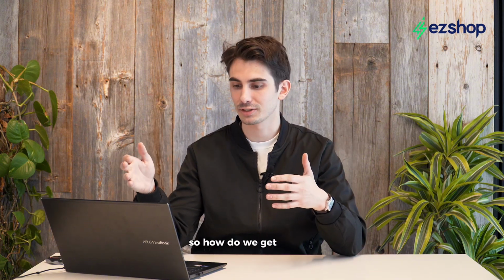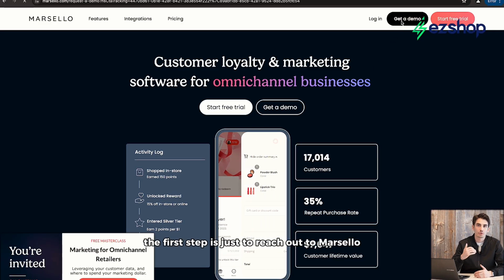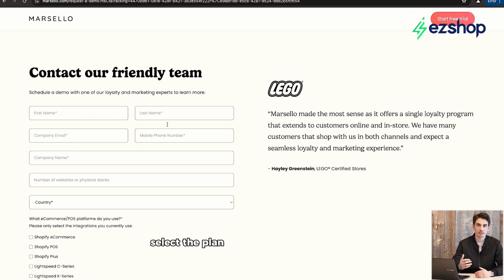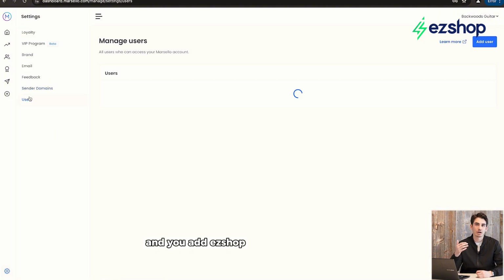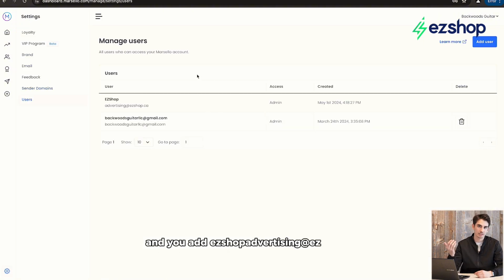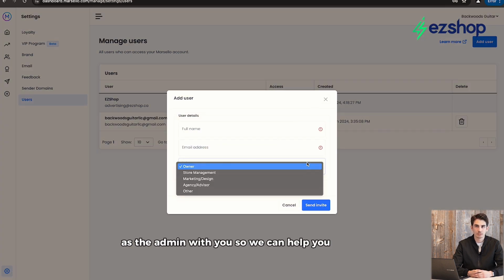So how do we get started? The first step is just to reach out to Marsello, create an account, select the plan, and then when you log in, you go in settings, users, and you add EasyShop advertising at easyshop.ca as the admin with you so we can help you get set up.